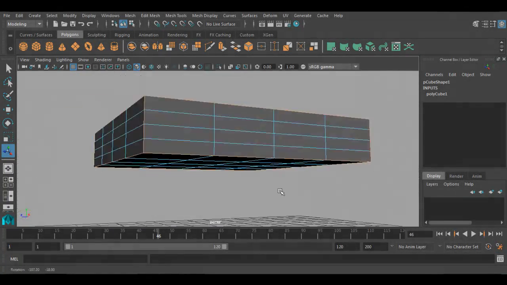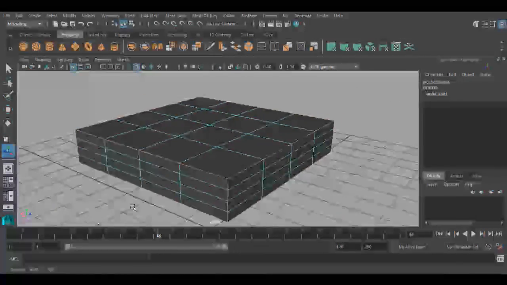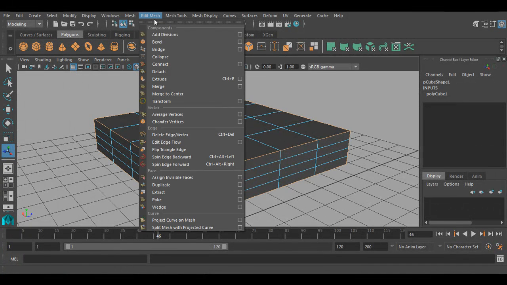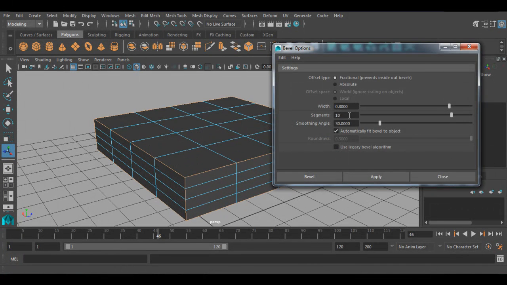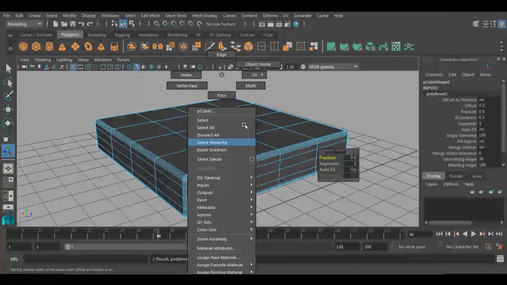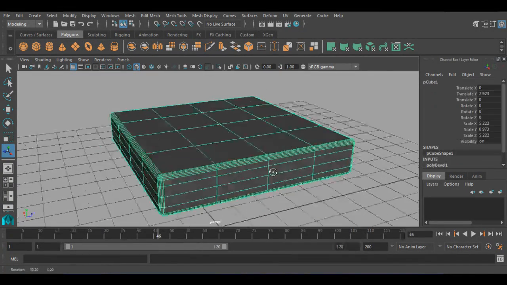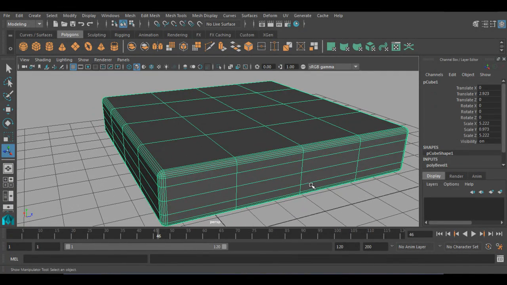Make sure you have selected all the required edges. Go to edit mesh, bevel. I don't want 10 segments, I want only 5 segments, and bevel. Now you can see, if you select a component and apply bevel, it is going to apply on that component only. So basically you can apply bevel on an object or a component.